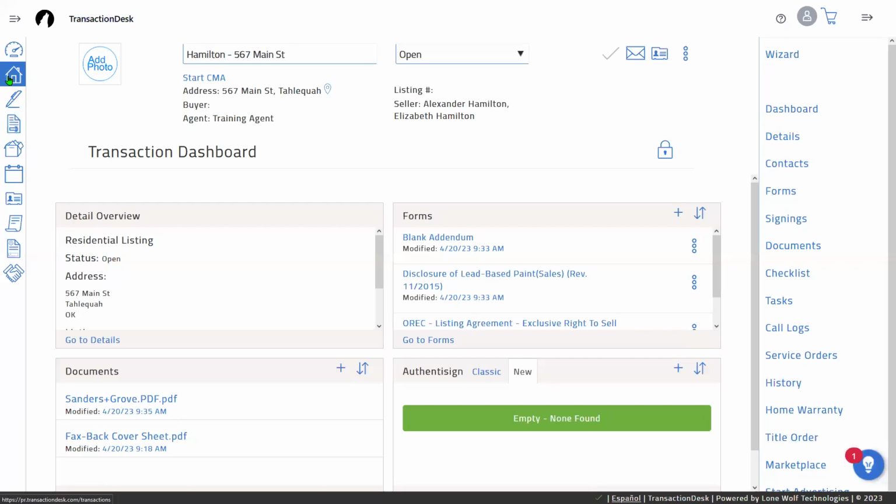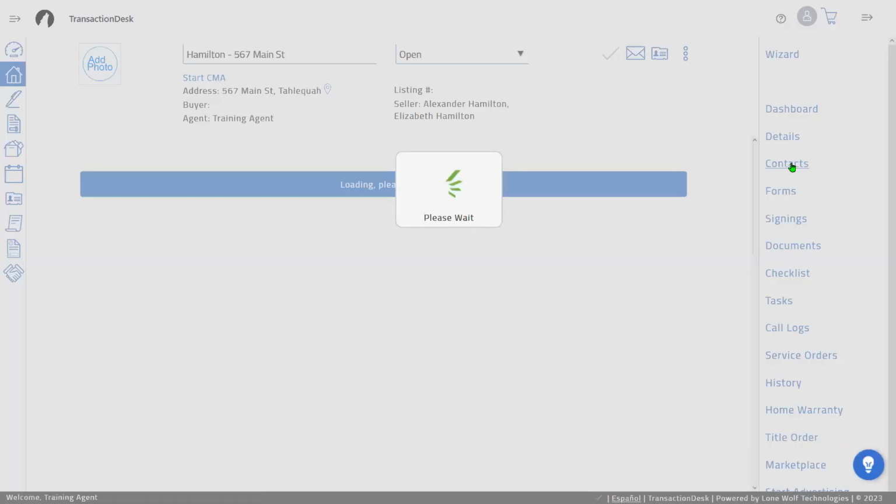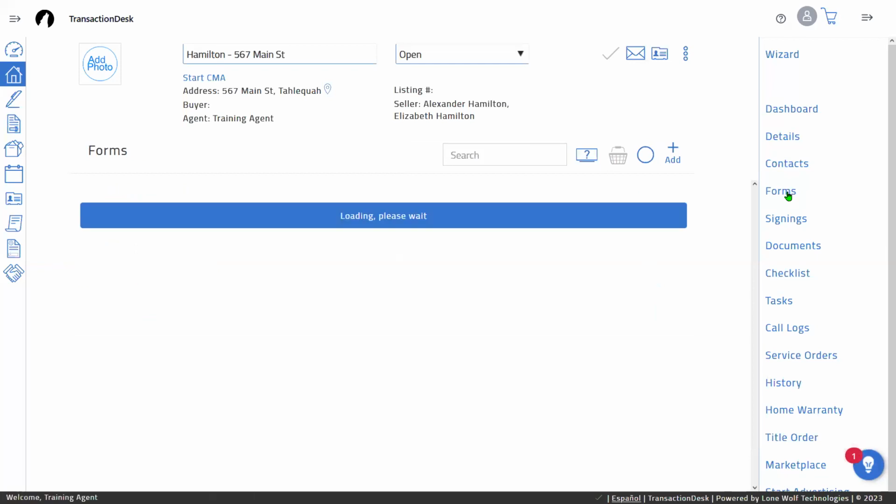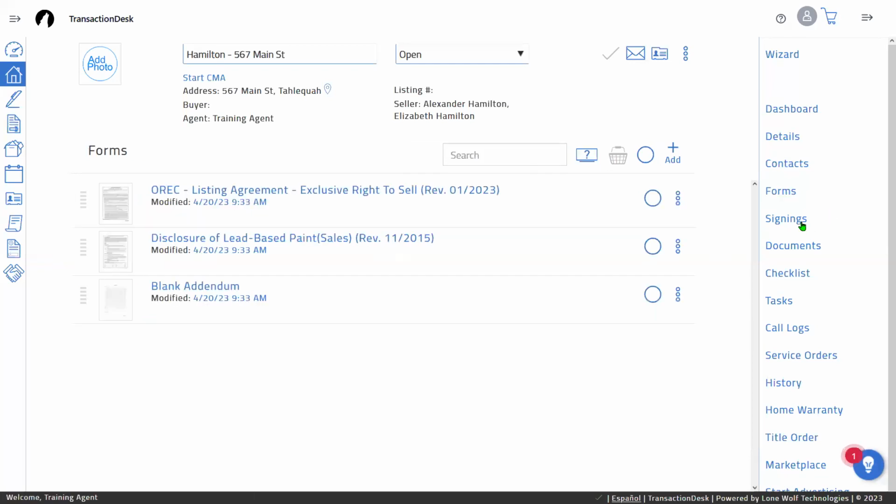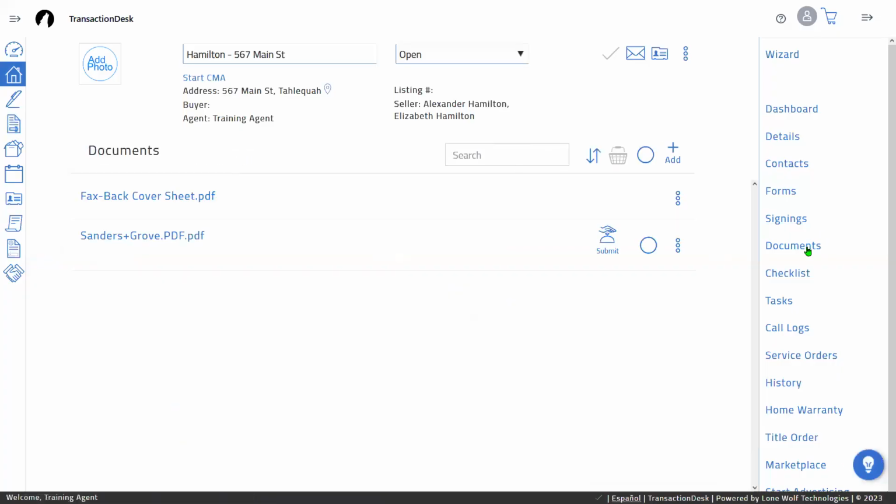If you get into a transaction, all of your content is going to be over here on the right-hand side. So I can change my contacts from here, update my forms from here, and check on any signings that I've sent off or any of the documents that I've uploaded. All of this is going to be specific to this transaction. So your navigation is over here on the right-hand side.